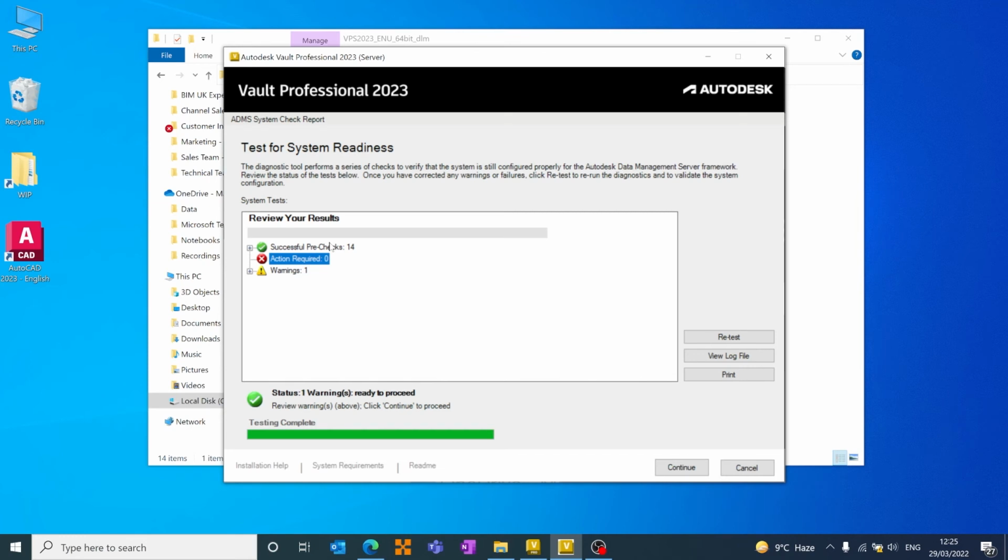This isn't a new Vault 2023 issue, but it's been around for a long time. Generally, a reboot will clear it, but if you find it doesn't, that little top tip within the registry will fix that for you. I hope that's been useful.